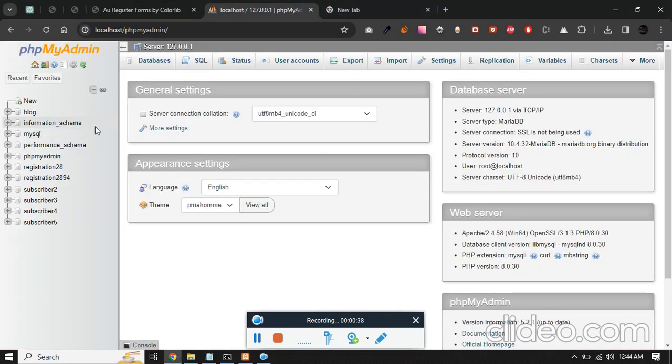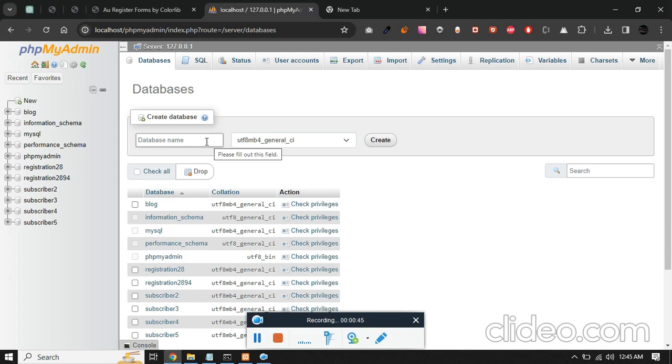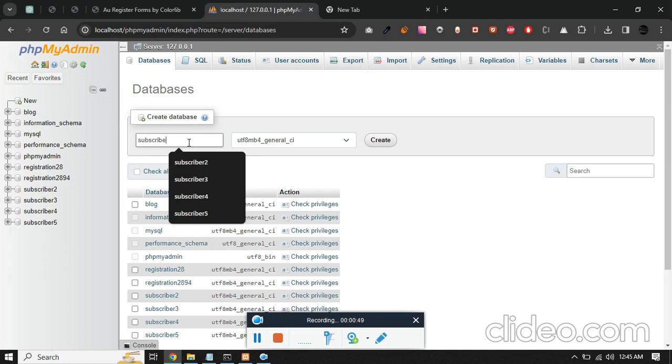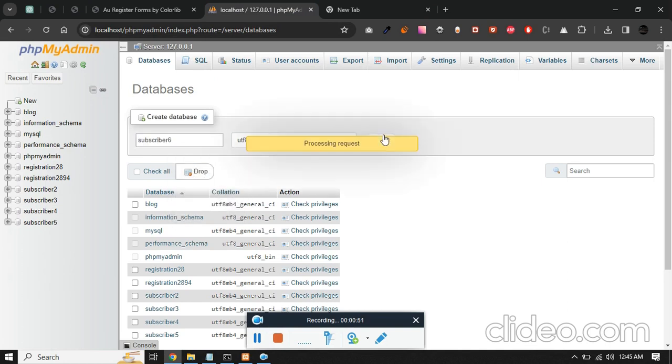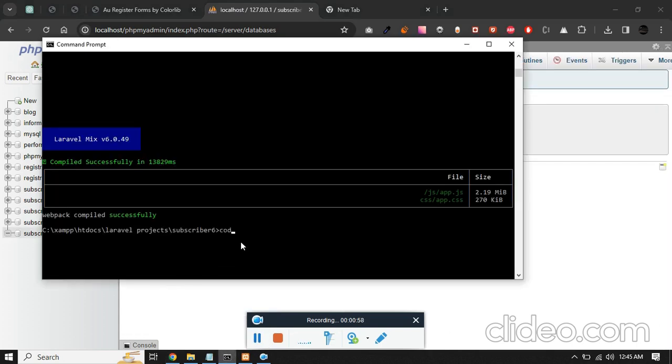Now let's create a database. If you click on new, you can give a database name. Since I have given the folder for Laravel as subscriber 6, we can do the same, subscriber 6, and click on create. Now your database is created, and let's open Visual Studio Code. Just type code dot and it will open Visual Studio Code, loading the subscriber 6 Laravel folder in it.